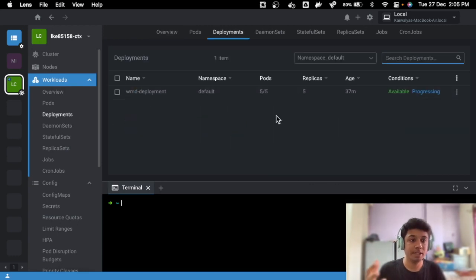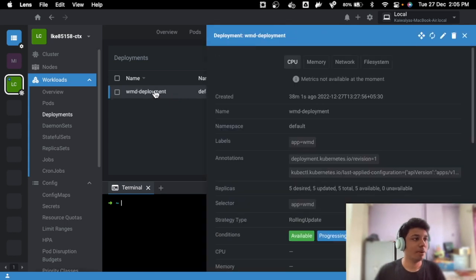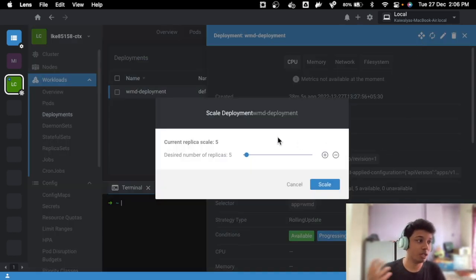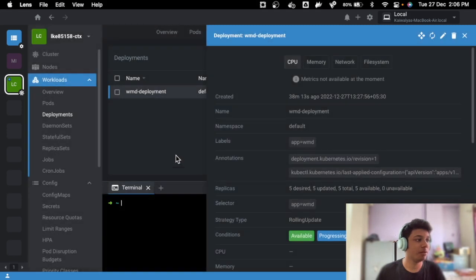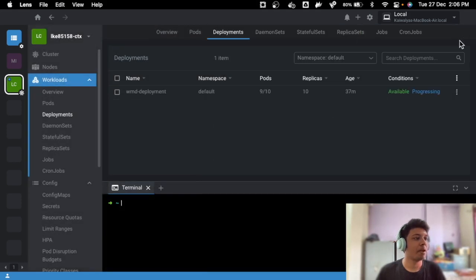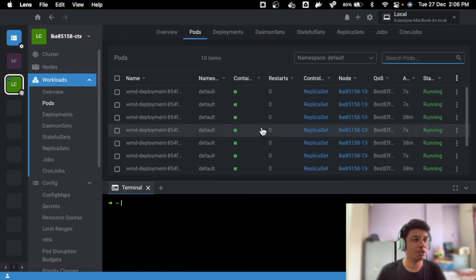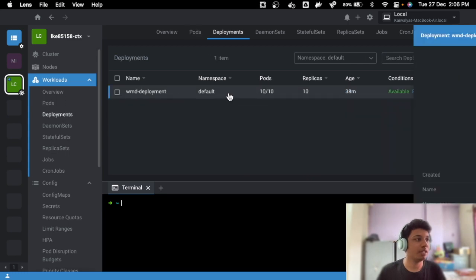Suppose we mentioned scaling, but we don't want 5 replicas. Now the users have increased. We will go with, say suppose 15, 10. Let's take 10. Scale. Cool. Now let's see 10. See, 10 to 10 pods are running, and if we go to pods again, you can actually see 10 pods running. If you want to scale down again, the same.